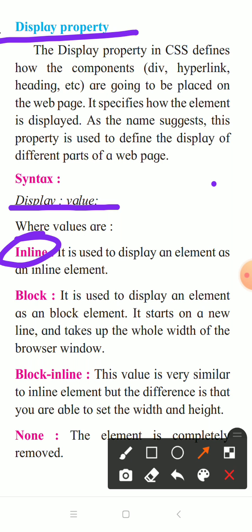जर पॅरेग्राफ्स असतील, मल्टिपल पॅरेग्राफ्स, मोर दॅन वन पॅरेग्राफ असतील तर ते पॅरेग्राफ्स एका सिंगल लाईनमध्ये इथं डिस्प्ले होणार, जर आपण डिस्प्ले इनलाईन सेट केलं. ओके, नेक्स्ट इज ब्लॉक. इट इज यूज्ड टू डिस्प्ले ॲन एलिमेंट ॲज ॲन ब्लॉक एलिमेंट. इट स्टार्ट्स ऑन अ न्यू लाईन.